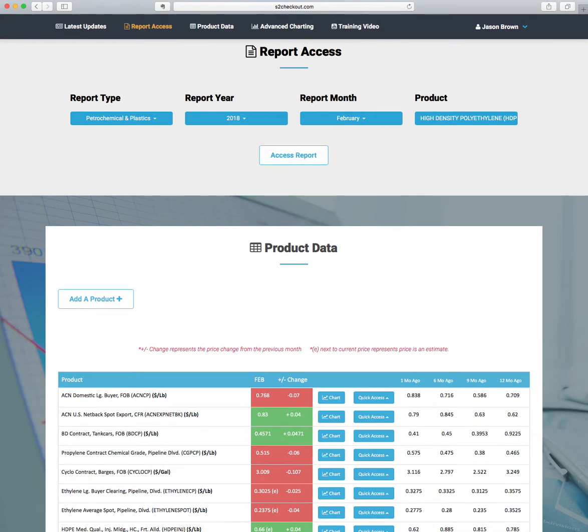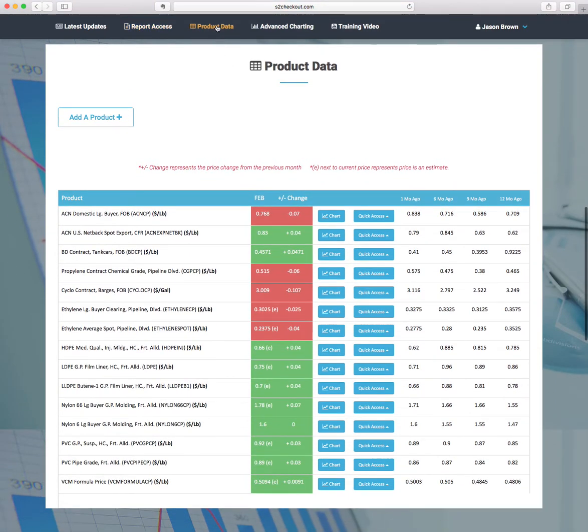The third section we want to look at is called Product Data, and we get there again by clicking this or scrolling down, clicking the button at the top there. In this area, you can keep track of the products you're most interested in by adding them to this table. Products are arranged alphabetically. When you first open your dashboard, this table is going to be empty, so you'll need to add whatever products you want to track.